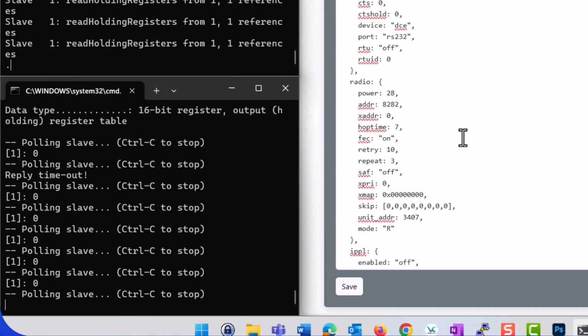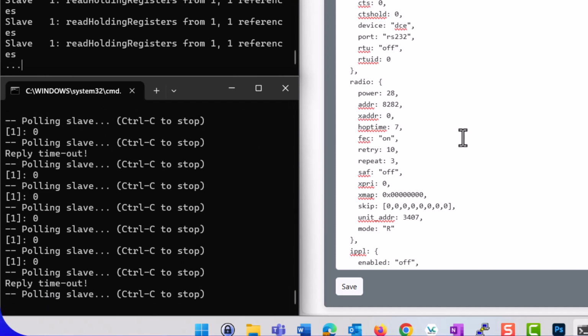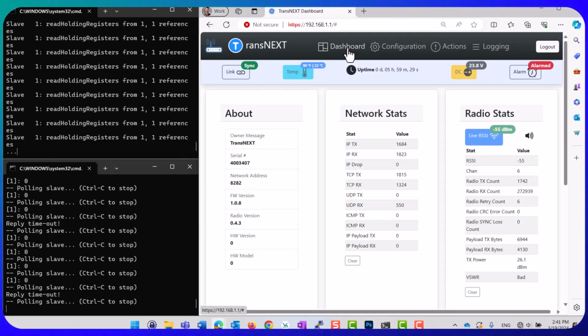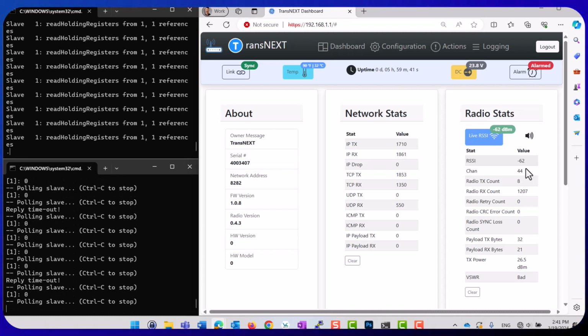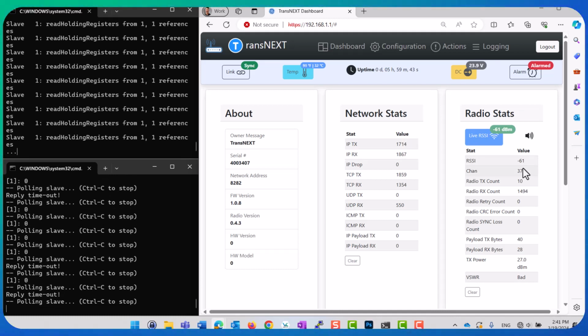I'm going to hit the button on the radio to refresh that e-ink. Then if I go over to my dashboard, I should be able to see those changes. Let's clear this. Okay, now we can see that it did improve a little bit. 61, 62, so setting that power did help a little bit.